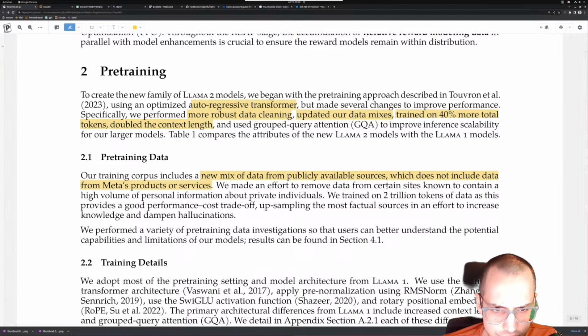Made an effort to remove data from certain sites known to contain a high volume of personal information about private individuals. I guess maybe they got rid of Twitter data. We trained on 2 trillion tokens of data. Here we go, got a number here, 2 trillion tokens.